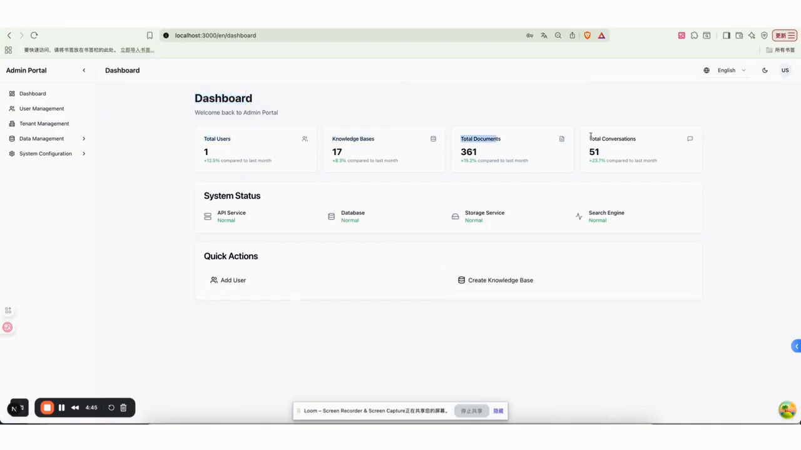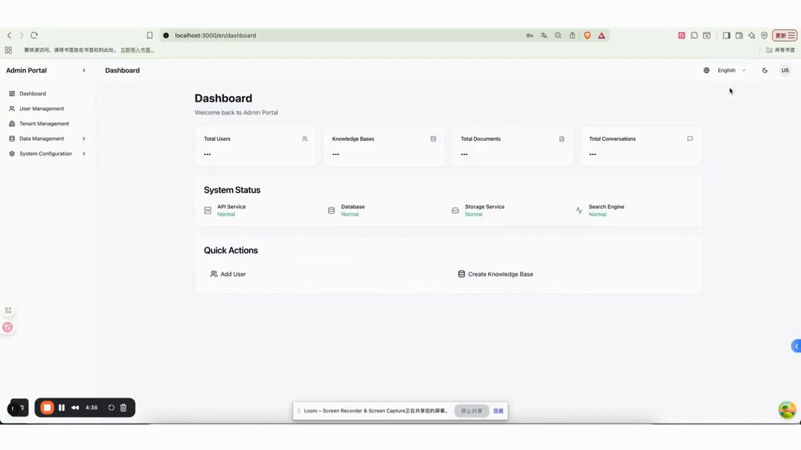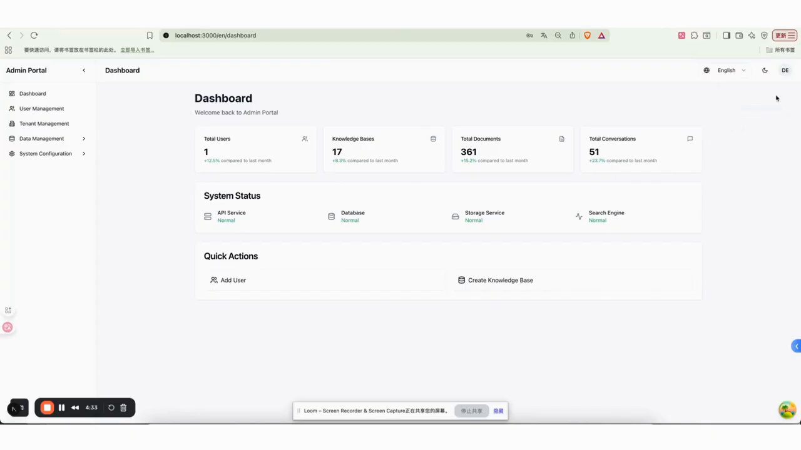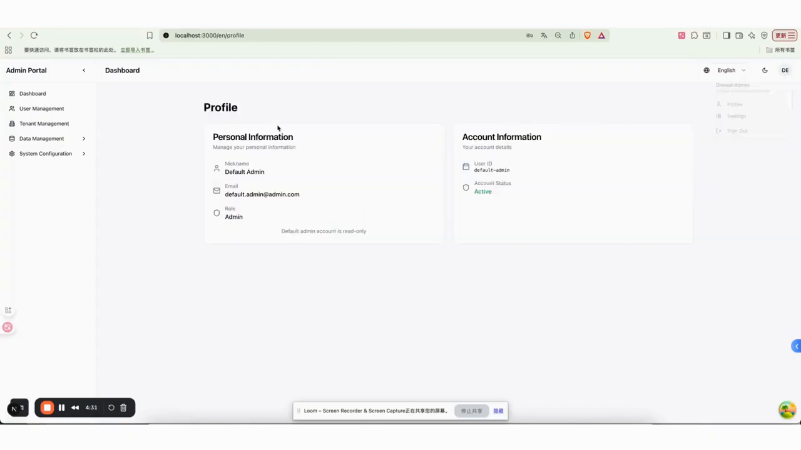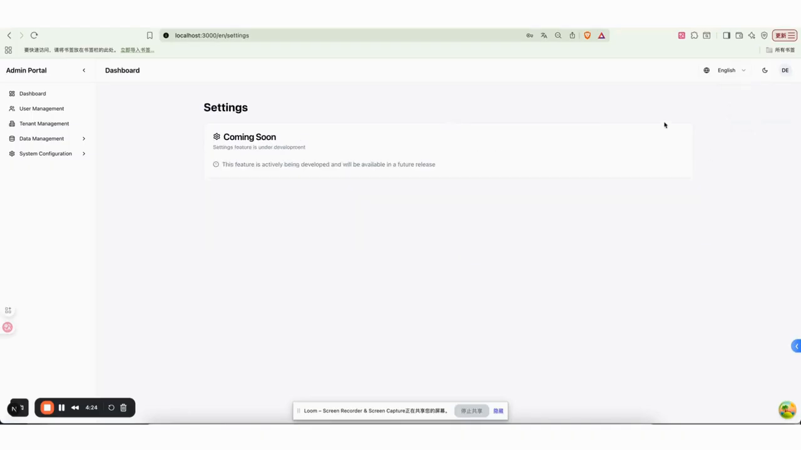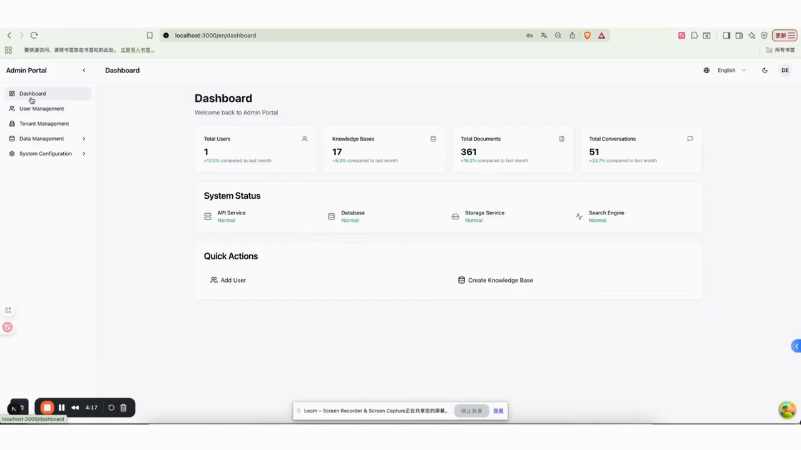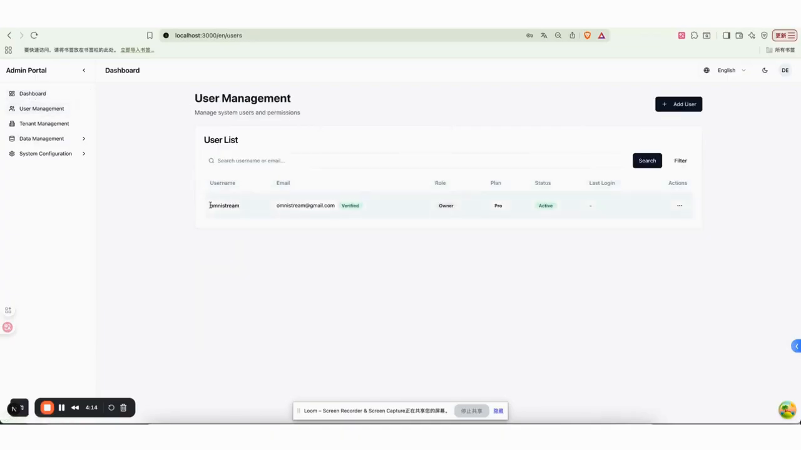Now let's check out the admin portal. Here you can log into the admin portal, and once you log in you will see a dashboard where you can see the total number of users, knowledge bases, total documents and conversations. You can also see the system status, and you have some quick options to add users and create knowledge bases. Also here you have the two languages option. You can also see the profile of the admin. You can also see the settings of the admin.